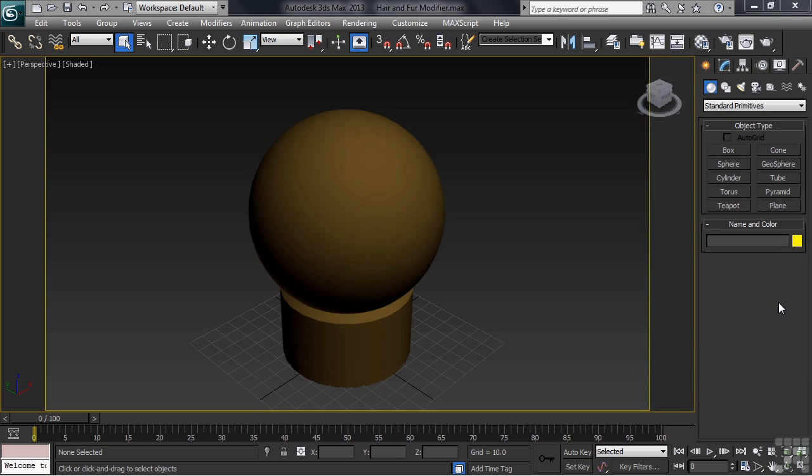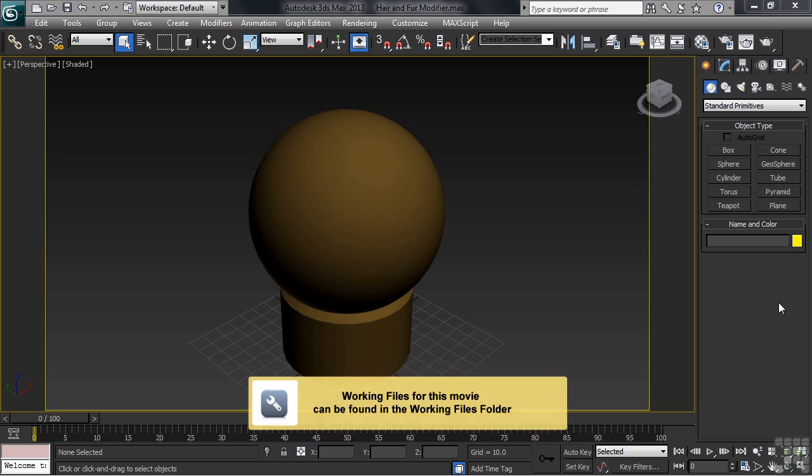With believable hair and fur being pretty much a common thing these days on most animated characters, 3ds Max offers a special modifier to help in getting the job done. This video will show you how it works. This is a file named Hair and Fur Modifier. You can find it in the Working Files folder.